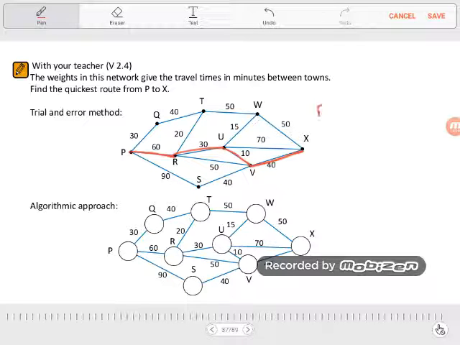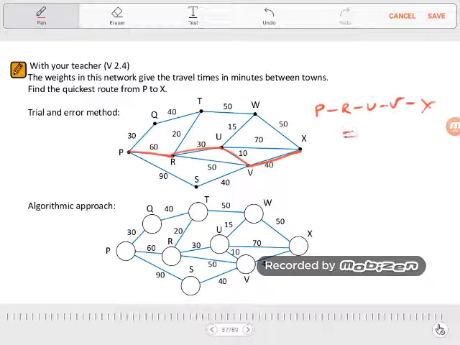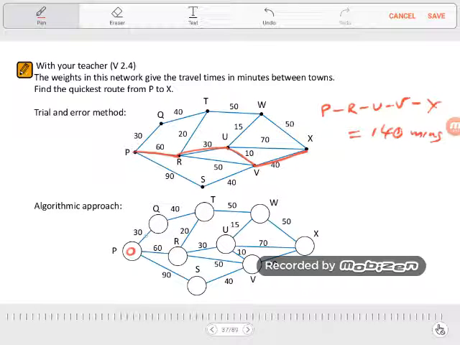Okay, which is P to R to U to V to X, and that adds up to 140 minutes between the towns there. Okay, so let's demonstrate this with the algorithmic approach, which you may be required to do. So here we are starting at P with the 0. Now to get to Q, the shortest way is 30, and we keep a note of where we came from. We came from vertex P.